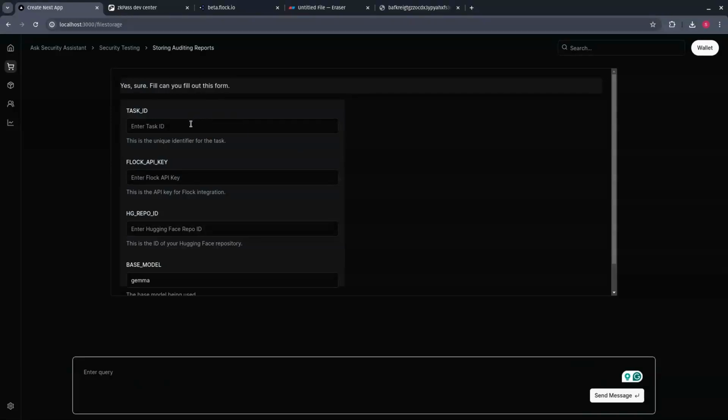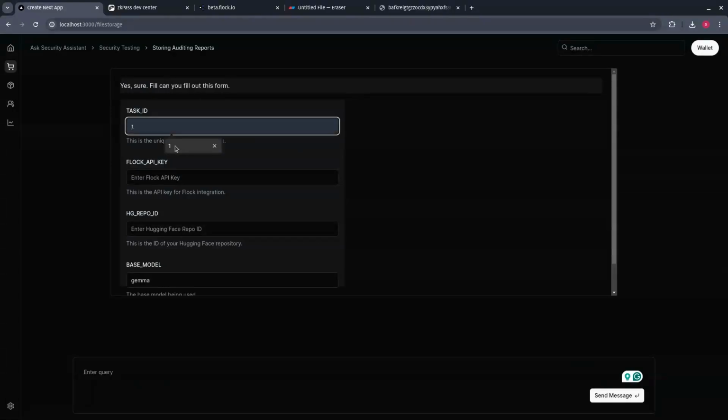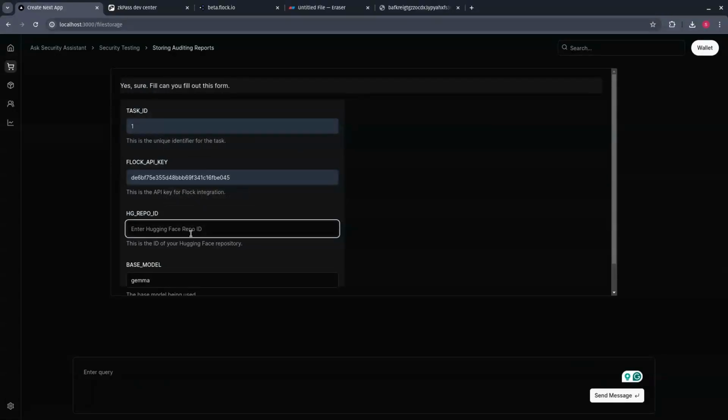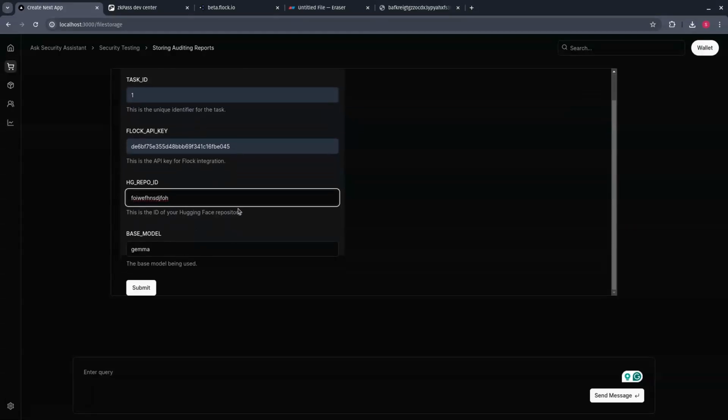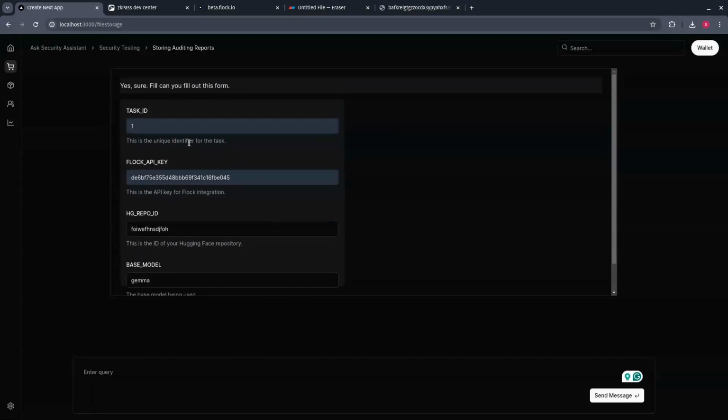As you can see, we have a form like this, which takes the task ID which we have deployed, the same flock ID, and the same Hugging Face repo ID, which we will get on the Hugging Face interface. For now, I'll just keep it as test, and we'll submit the form. After submitting, this deploys the training node and submits the model to the Hugging Face repo. So yeah, this was all about the RAG model feature of Flock AI.